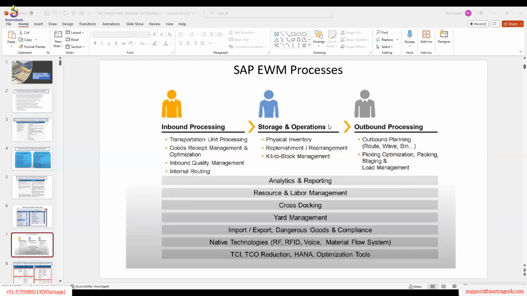At least on average, in a medium to high warehouse, 10 to 15 people will work on just physical inventory alone. Okay, and another one of the internal operations is replenishment. Why do we need replenishment? Replenishment means you replenish the stock.